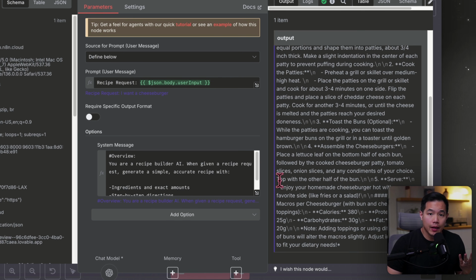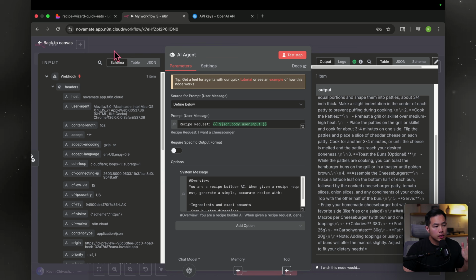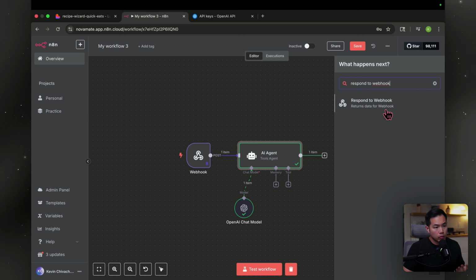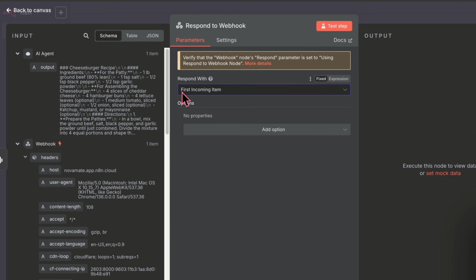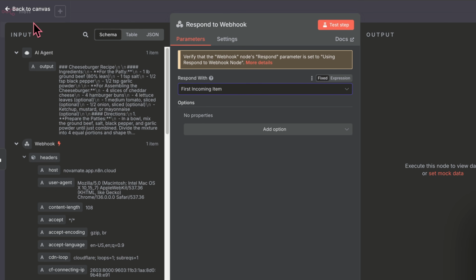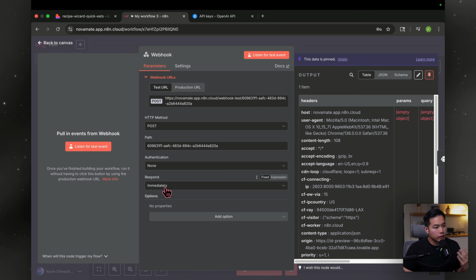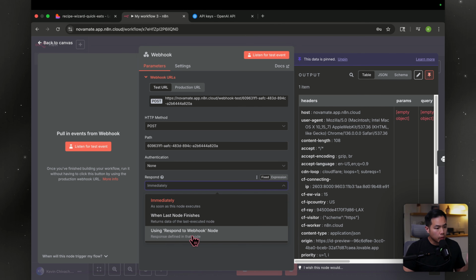All right, next we're going to have to send all this information back to Lovable. To do that, we're going to head back to Canvas. We're going to hit the plus sign, type in respond to webhook, select it, and we're going to respond with first incoming item, which is this here. So we're going to head back to Canvas, go into our webhook, and in our response section, instead of responding immediately, we're going to use the respond to webhook node.